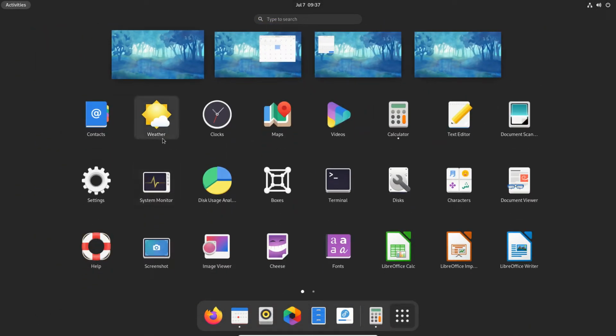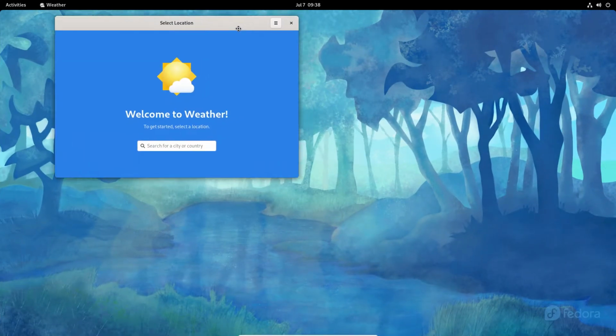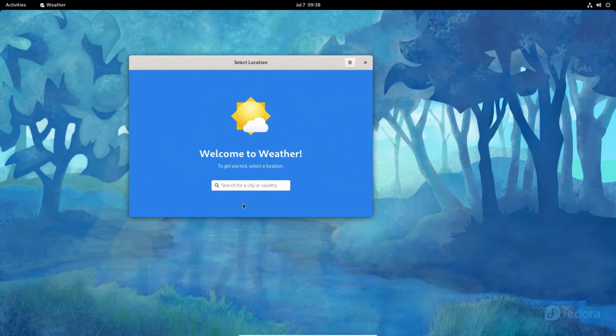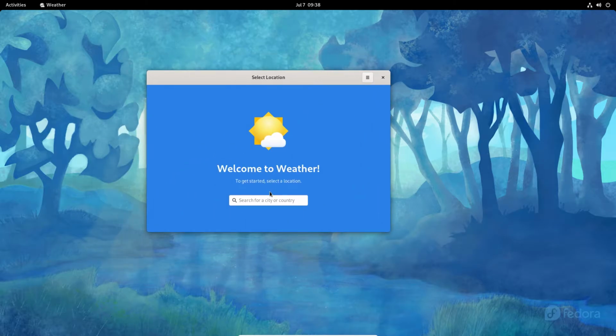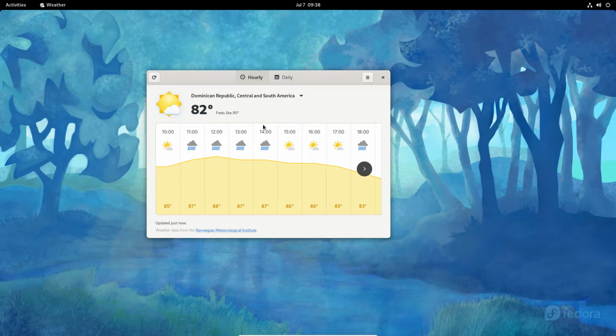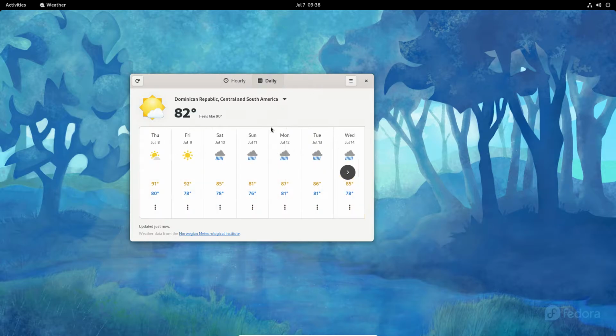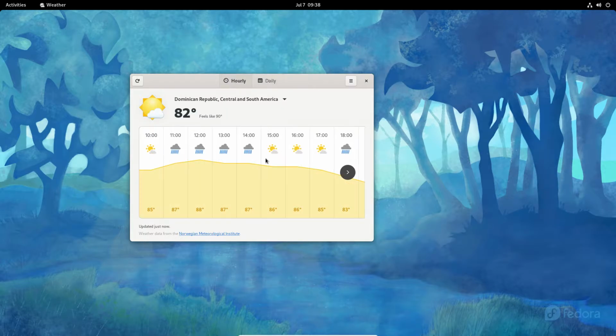Next is the Weather app. So this is where you can input your location, and it will provide the real-time weather and temperature for you. So let's just type in, I don't know, America or Las Americas. There we go. Perfect. And it will give you the weather forecast and the current temperature. There's also a calendar for all the different days and not just the hourly data.